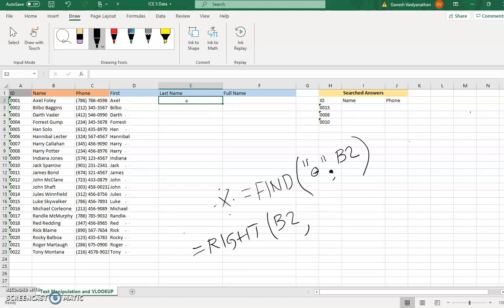So to do that, I have to use another function which is called length. So I want to find the length of Axel Foley. The length of Axel Foley is what? How many characters? I have 4 characters for Axel, 1 space, that becomes 5 characters, and then 5 characters for Foley, that is 10 characters. So I want to find the length, which is called len of B2. So len of B2 gives me the length of Axel Foley, which is 10 characters.